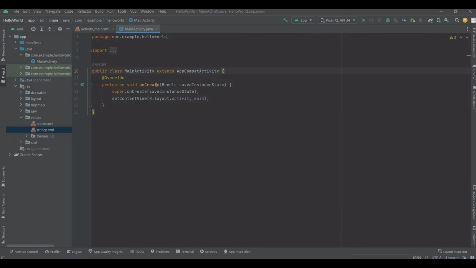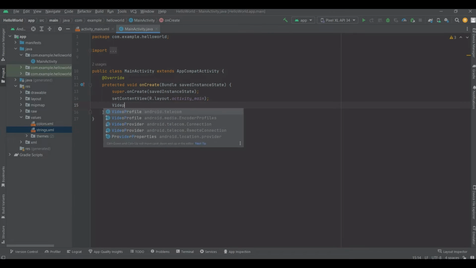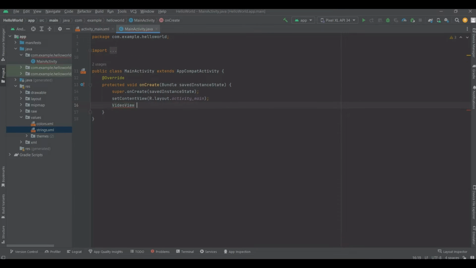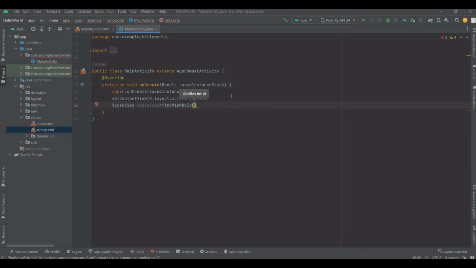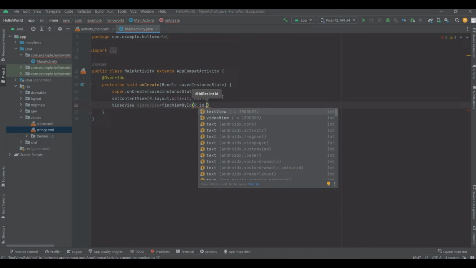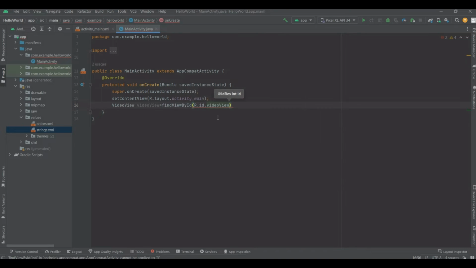In this onCreate, whenever an application starts, onCreate will be called. So here we will write a function, and for that we will create a video view. This is Android's VideoView. I'll make it videoView, or VV. And in this I will say find the video view by ID. For that, findViewById, and the ID is nothing but R.id. In this R.id, I'll find not the text view, but the video view, which we have already seen.